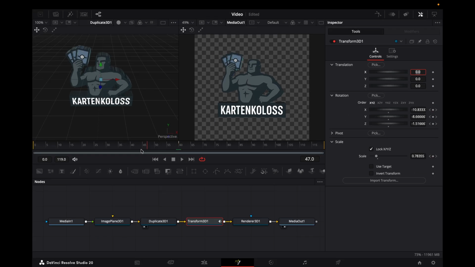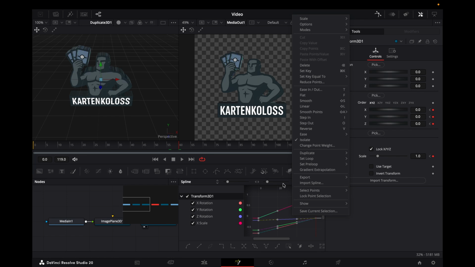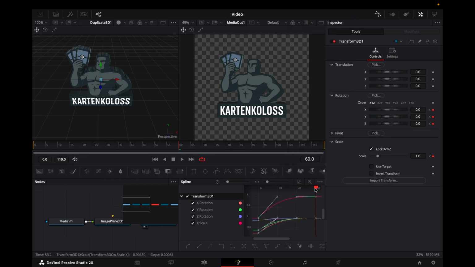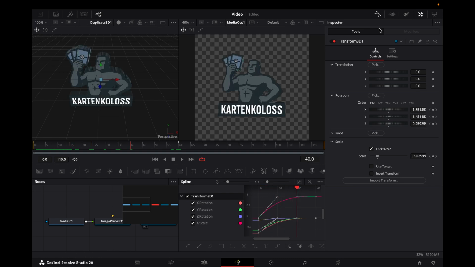So you can see you have this animation, but it's not smooth enough. So I'm going up to spline and checking transform. And with this button here you can zoom out until you see every line. So mark everything, then right click, ease and out cubic. So we can see we have this very smooth animation. So we can close it.